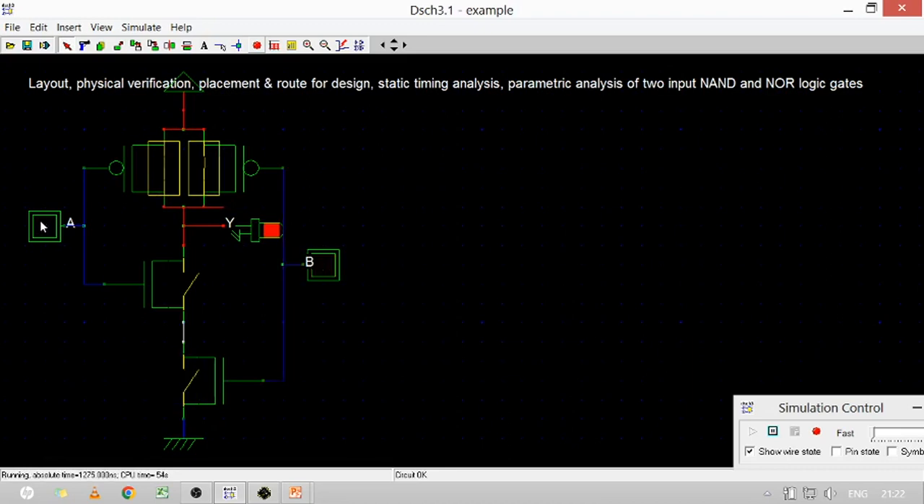In the same way, for 1 0, here the first PMOS is off but the second PMOS is on, hence the output will get supply VDD through the second PMOS.